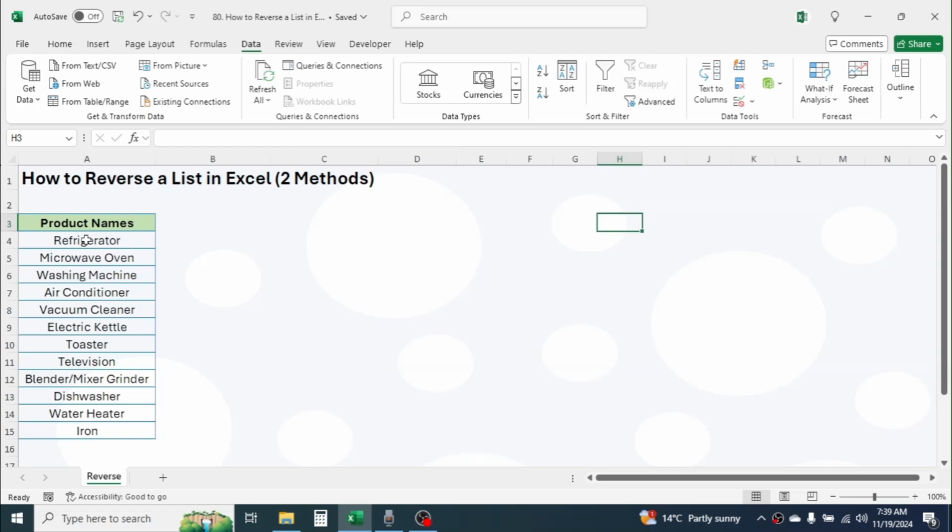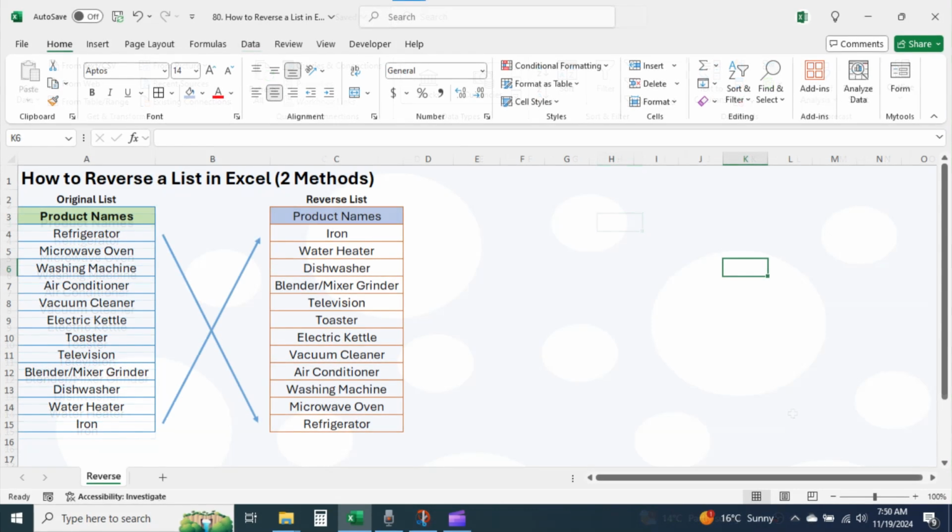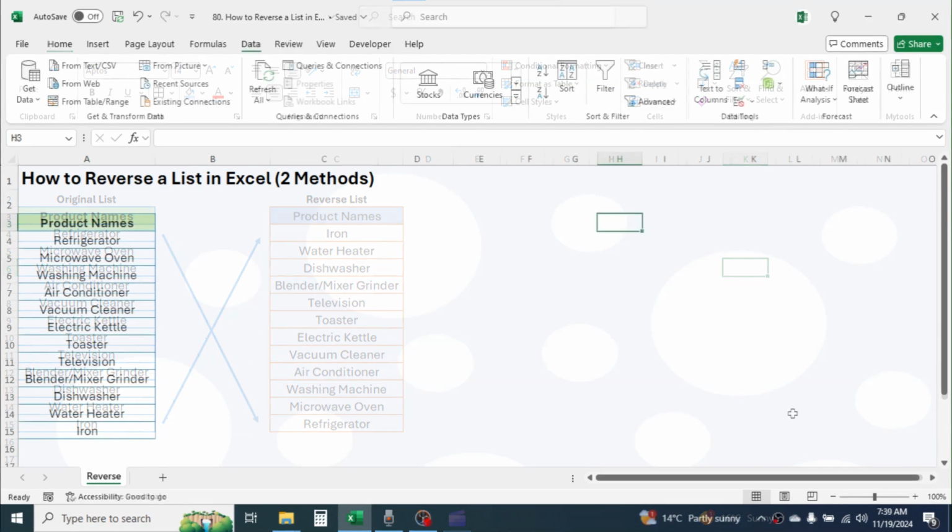For example, here I have a list of some home appliance products. The first product is refrigerator, second is microwave oven, third is washing machine, and following the sequence, the last item in the list is iron. If I want to keep this list in the opposite direction, for example, iron as the first product, water heater second, dishwasher third, and so on, this will be a reverse list.